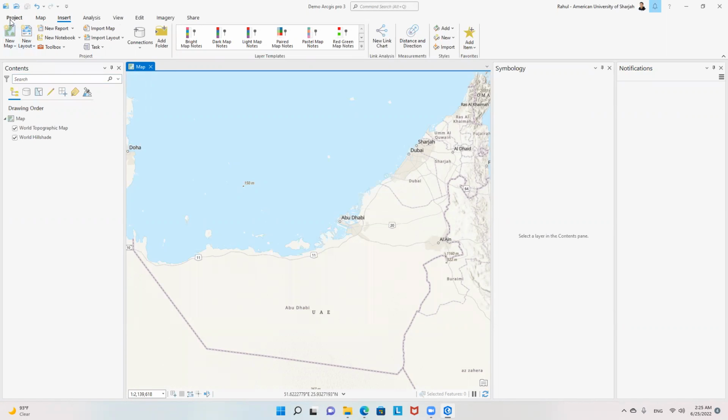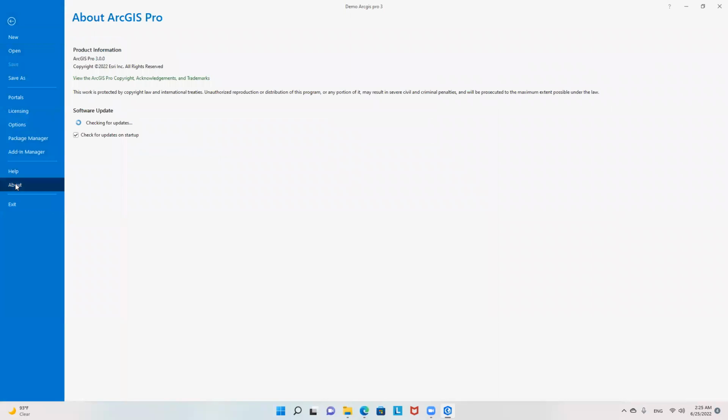So if you check the here about, you see, this is ArcGIS Pro 3.0.